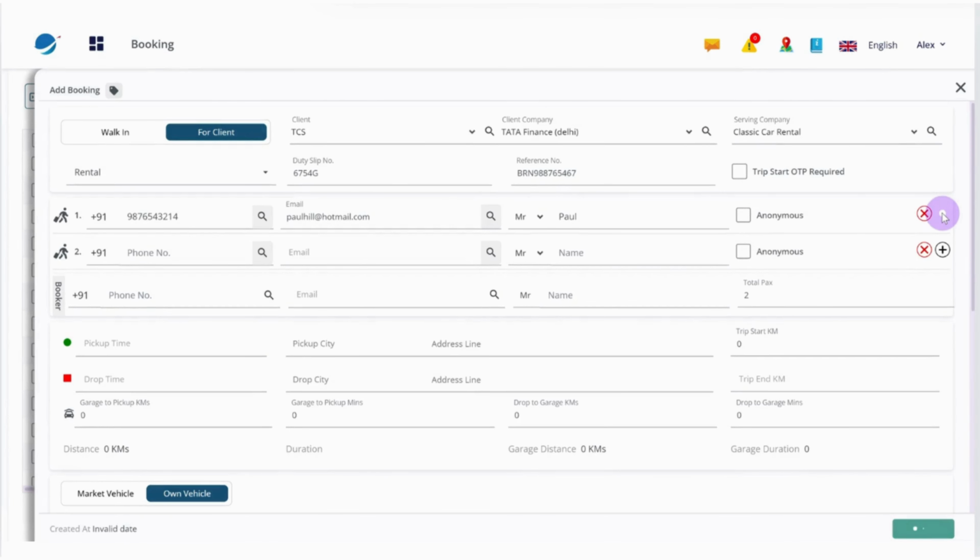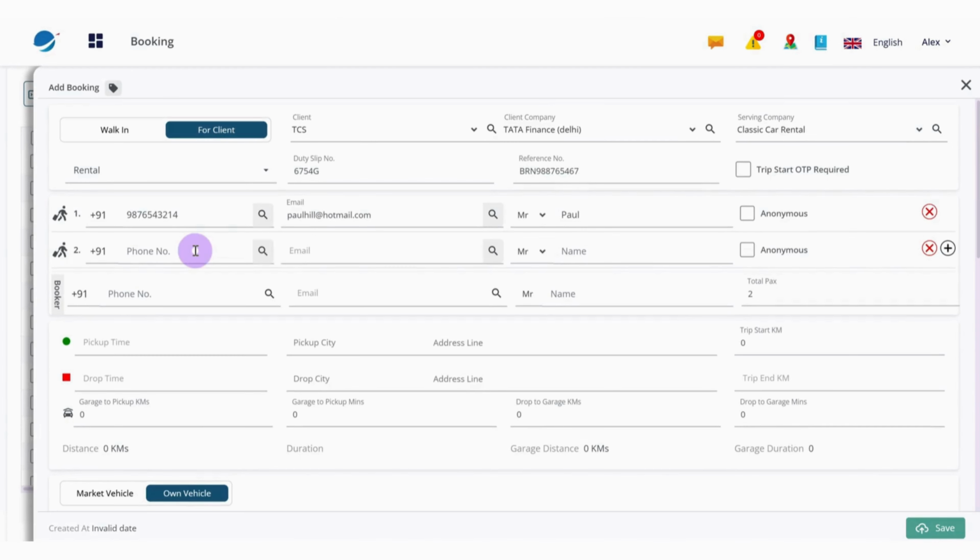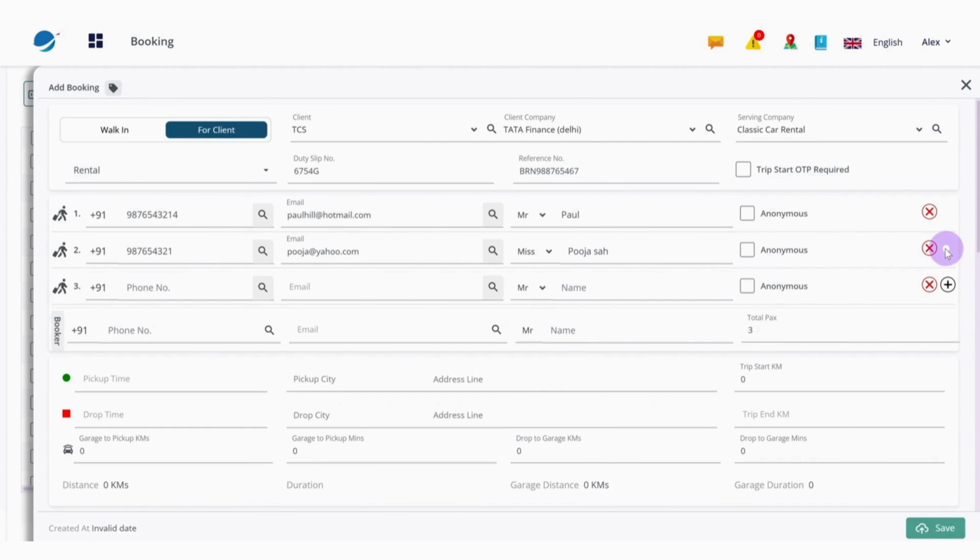To add new passengers, simply enter their basic information, such as contact number, email address, and name, then proceed with booking their ride. The entered details will be saved in the master database. Now, let's see how the saved passenger details auto-populate. For example, by entering an existing passenger's phone number, the rest of their details will automatically populate. You can also mark a passenger as anonymous if needed.